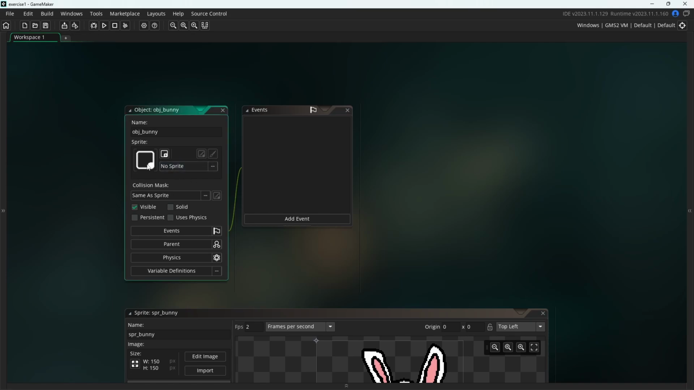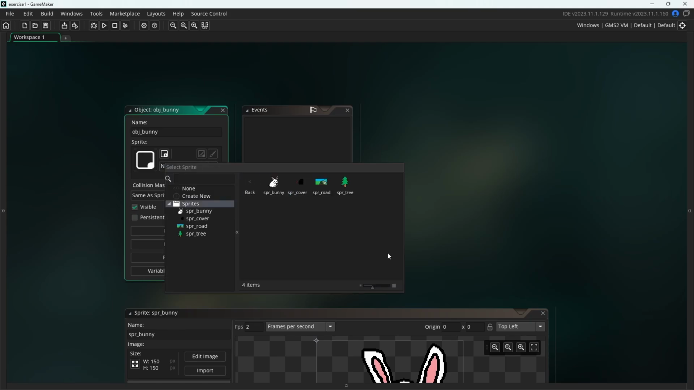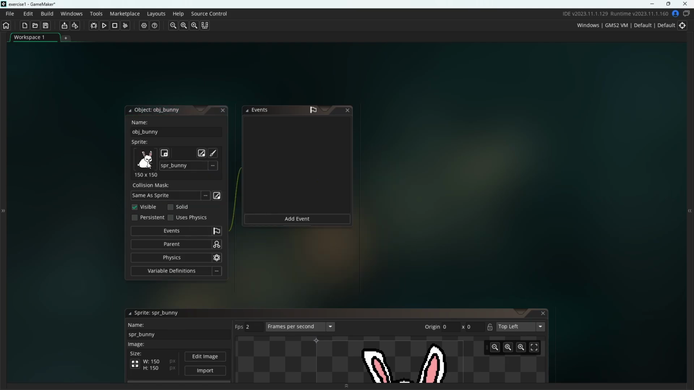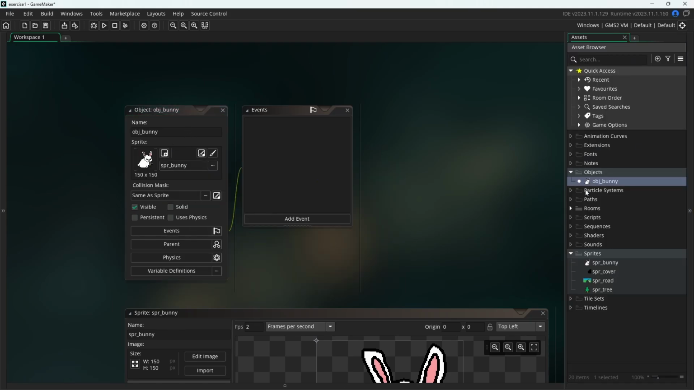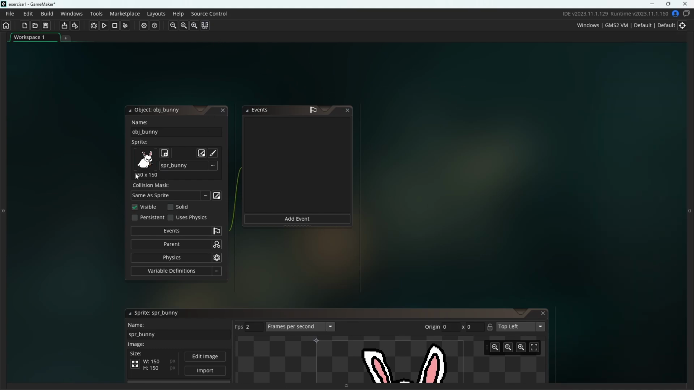So we can actually assign a sprite to it, and I might go ahead and do that. I'm going to assign the SPR bunny. So it's going to draw that as its default. Again, we can change that later. For example, as it moves. So maybe I want it to look like it's running as it's moving or something like that. But yeah, for now, that object is going to draw this when we put it in the room.